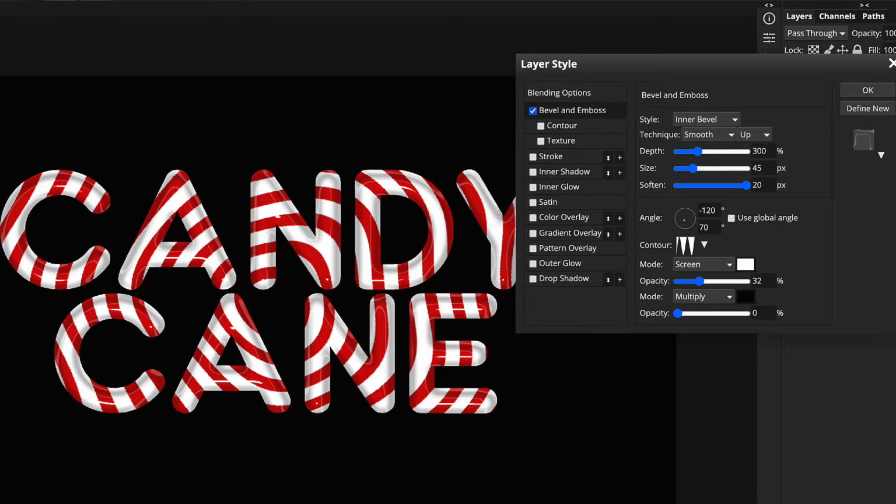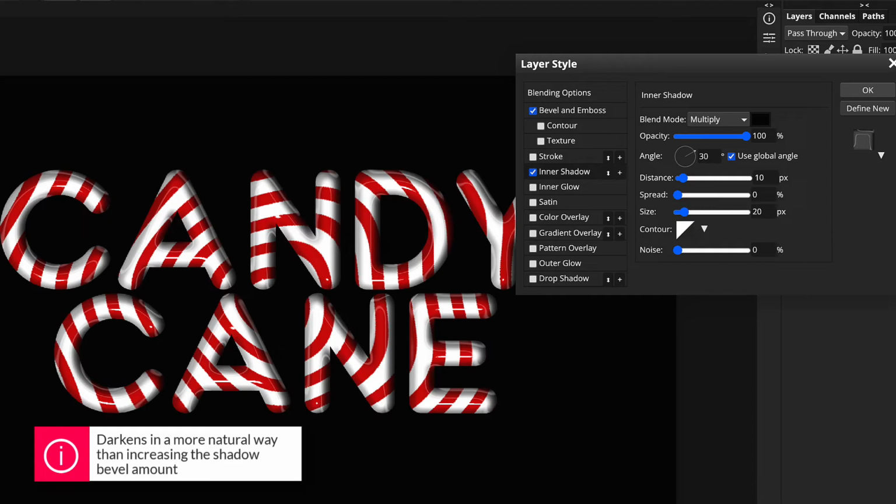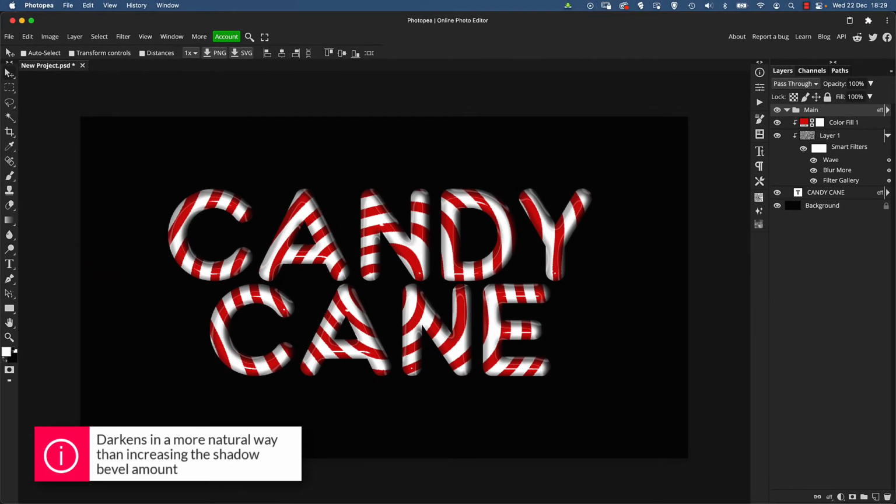As it's on a dark background, I'm going to add a bit of inner shadow to make it blend into the environment a little more. This is a completely optional step which you can skip if you'd like to keep the effect as bright and as bold as possible. You can see how it gives it a bit more of a 3D look as it slightly darkens around the edges of the text. Click OK when you're happy.